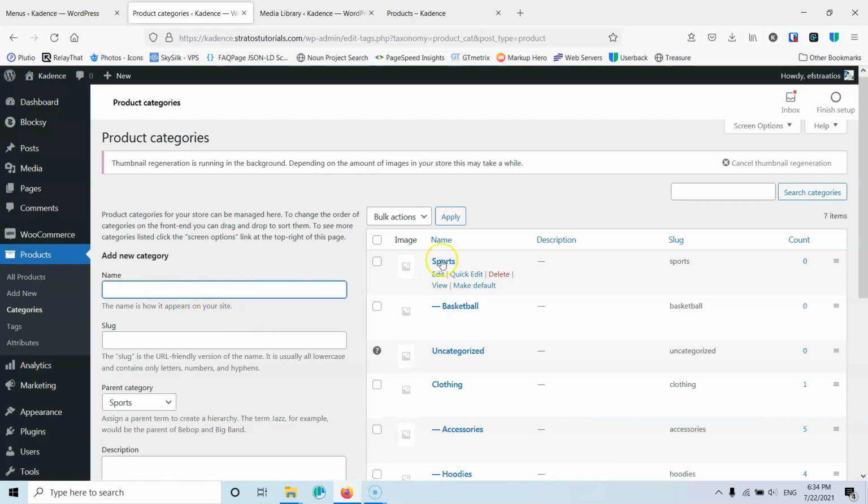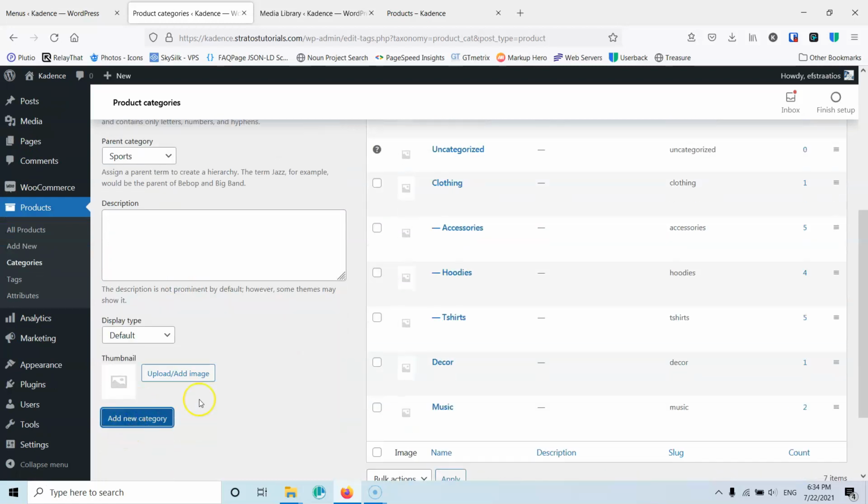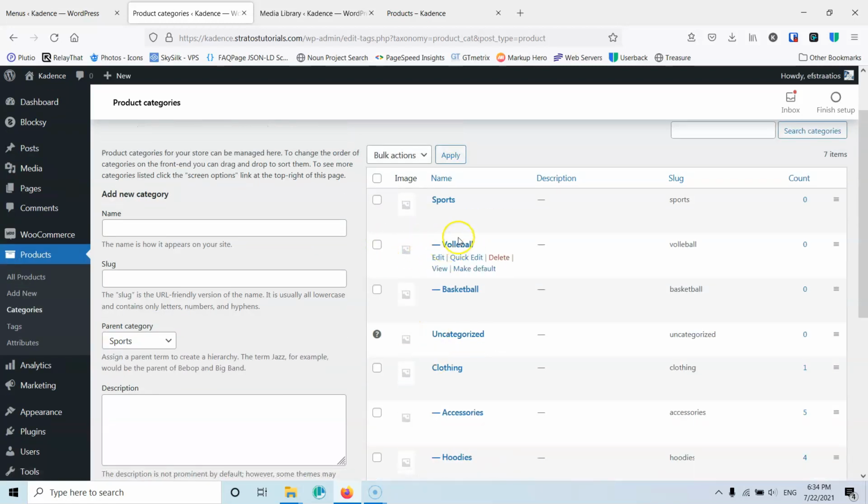Then I can have another subcategory for the sports like volleyball, and I can also select sports and click add new category, and I will just add another subcategory for the basketball. So let's go for clothes.